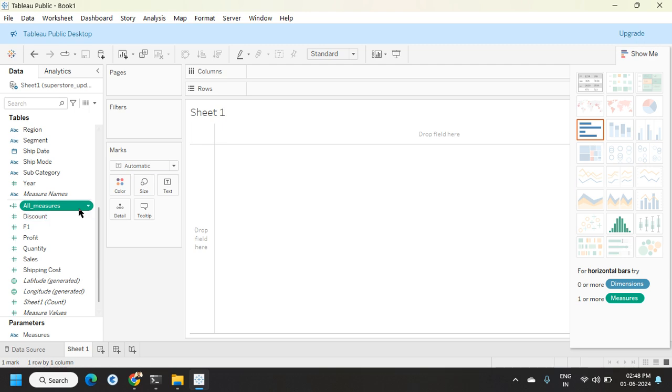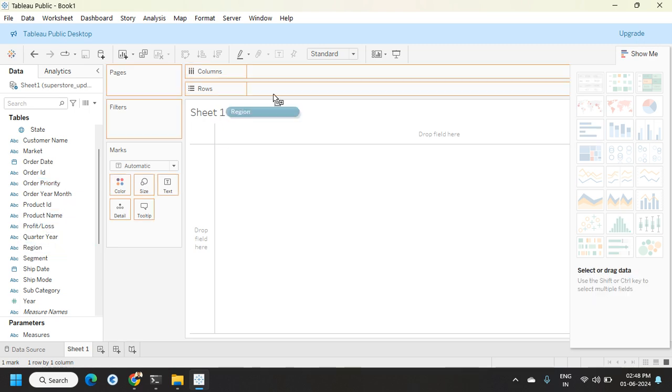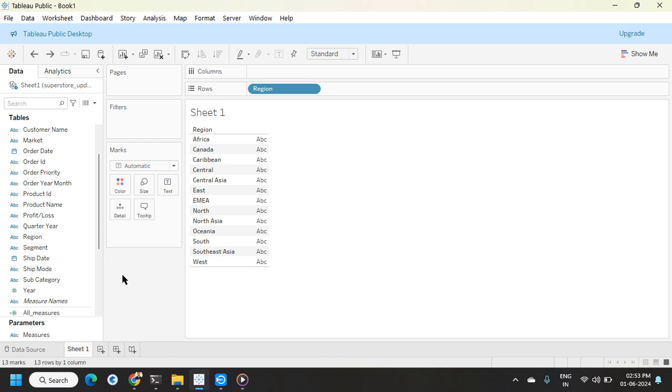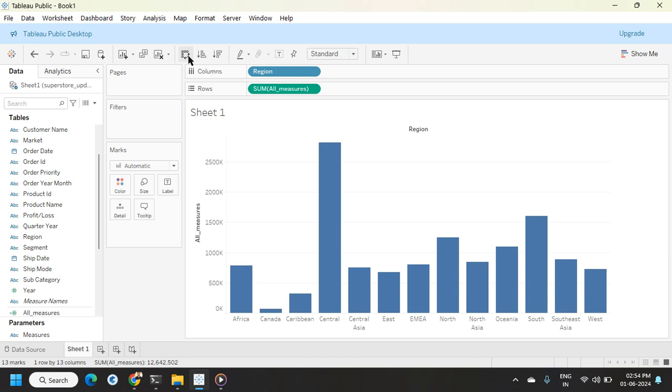Now our parameter is ready and our measure is also ready. This measure is controlled by this parameter. I will show you. What I will use is, let's say, region. This is my region. And I will take my calculated field which is controlled by the parameter here. And I will swap this like this.